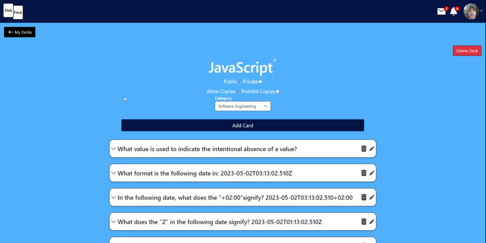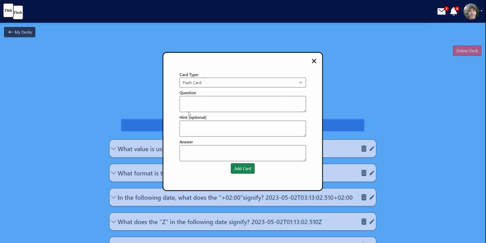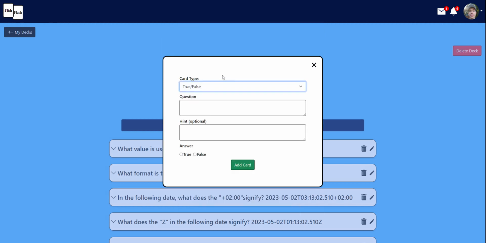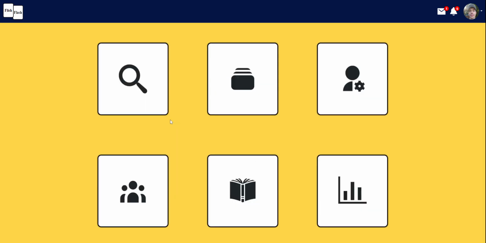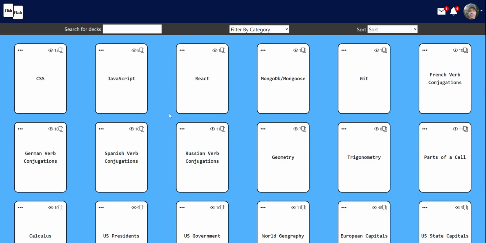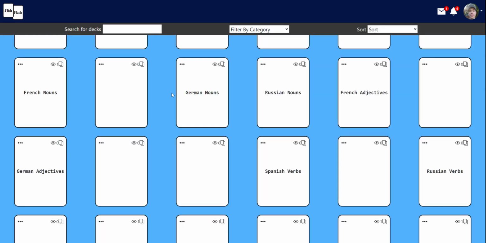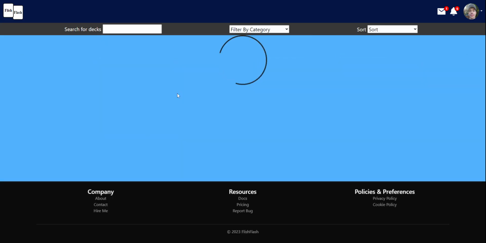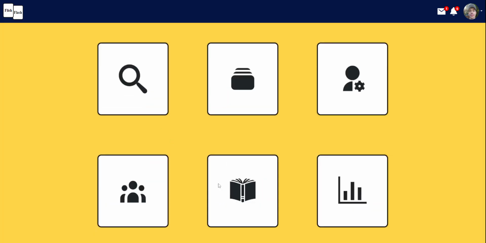As I mentioned, you can create different types of cards. You can do either regular flashcards like the standard flip, front and back. You can do multiple choice or true false. You can view other people's decks if they've set them to be publicly available. And the site uses React Infinite Scroll to retrieve them about 50 at a time. Next, we'll go ahead and practice a deck to see what that looks like.